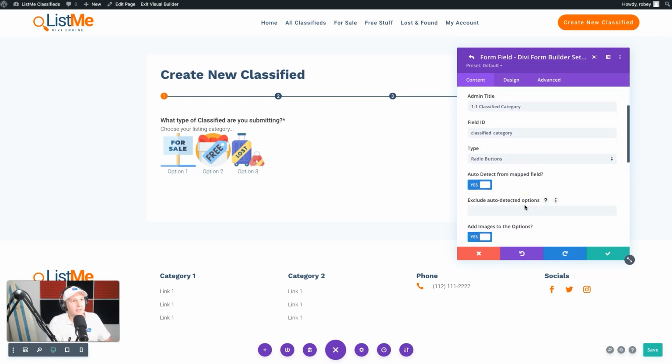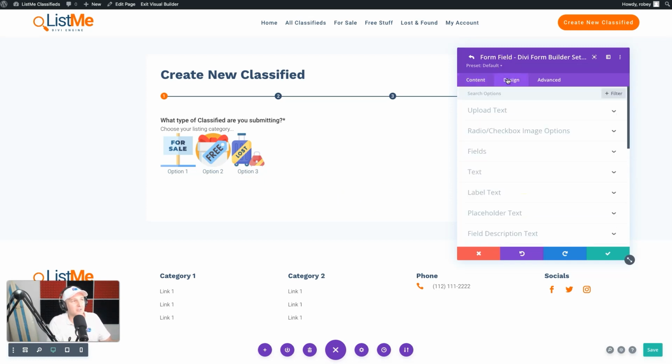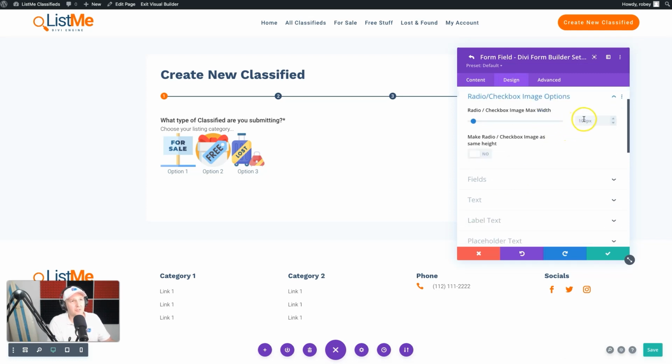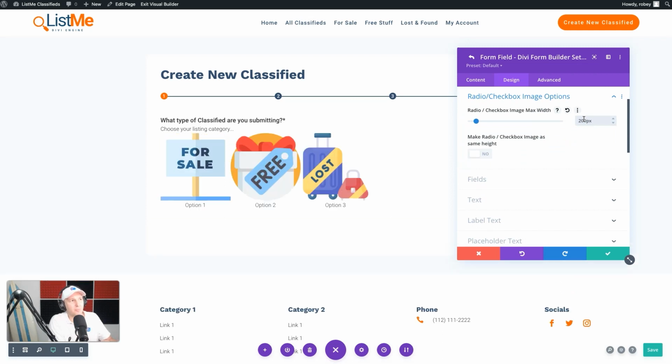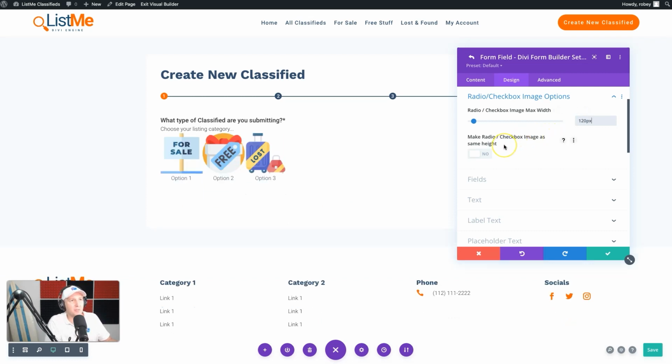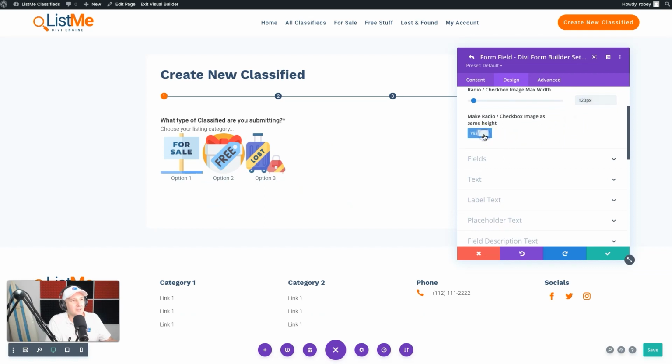So for that, we are going to go to the design settings for this field. And then we've got radio checkbox image options. Here we can control the size of these, and 200 pixels will make them much larger if you wanted to do that. I'm going to do 120 as happiness for me. And then you can also make them the same height, but they are already because I used appropriately sized images. That's why that's so important.